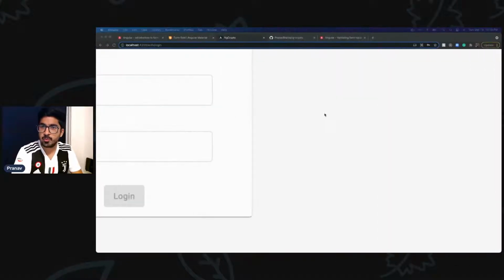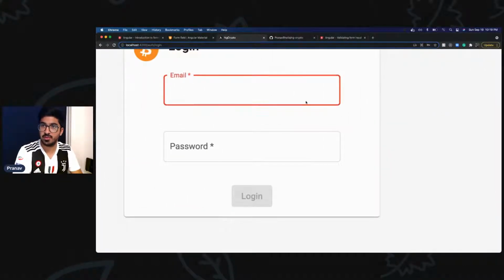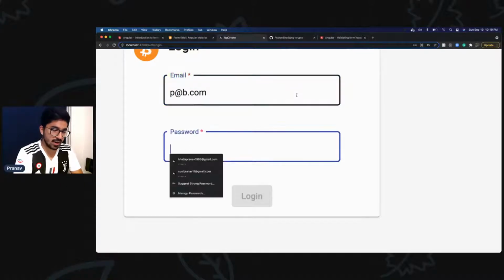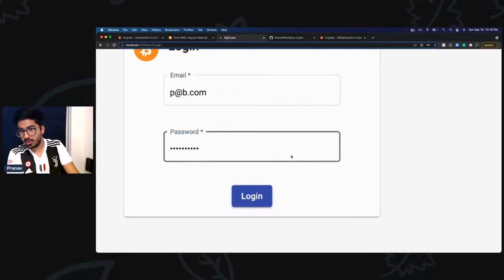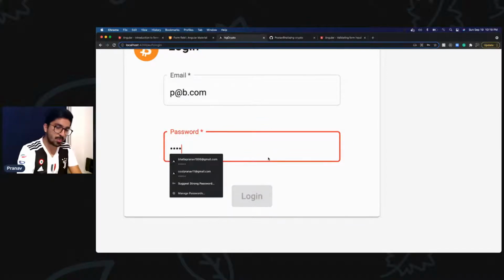So my form is looking pretty solid now. Let's see if it actually works though. I have said a lot of things, but if it doesn't work, that would be disastrous for me. So p@b.com, just an invalid email address, some passwords, and there you go. There's my button. If I make the password of length 4, it's suddenly disabled. So that's working perfect. I'm very happy.